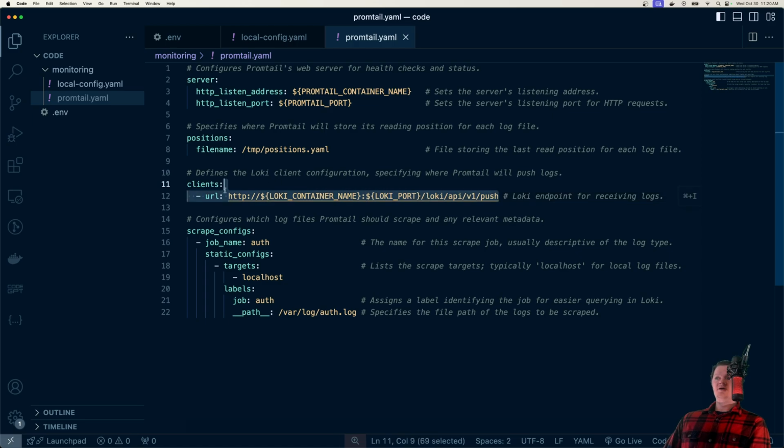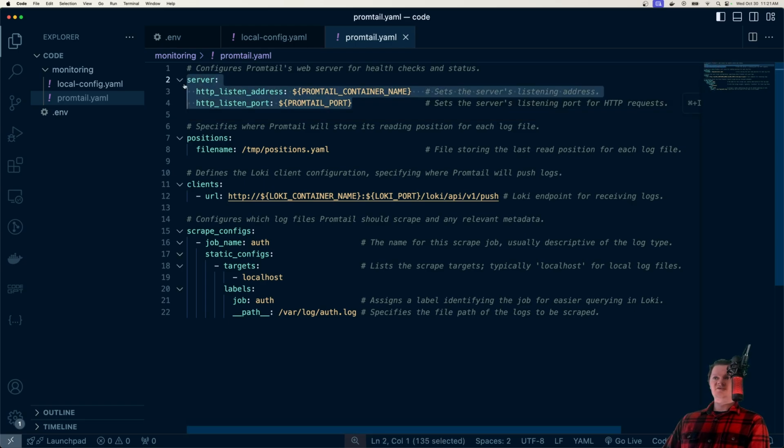Here is where we are going to push the logs to Loki. So this right here, our client, is our Loki container. And then we set where our Promtail server will be listening in the network. If you're curious what this line right here is, basically Promtail saves its read positions in a temporary file, which is temppositions.yaml.